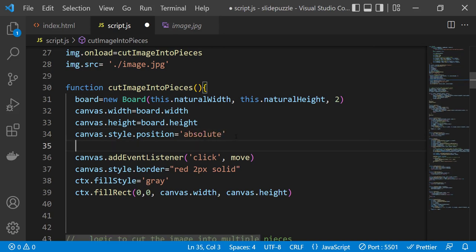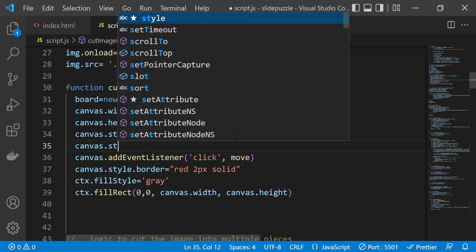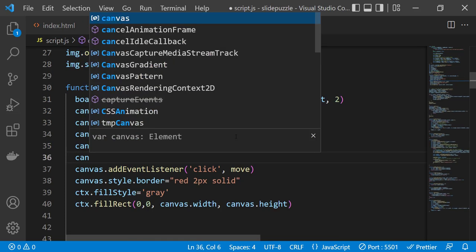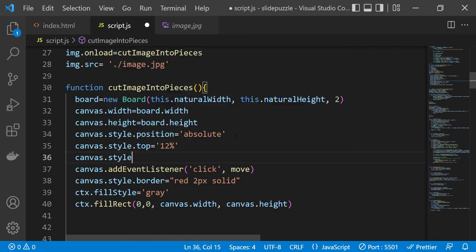Now set its top and left properties. Let's say 12% down, and canvas.style.left, again 12% to the left. Let's make it 25%. Now let's try to solve this puzzle. Nothing happens. I'm clicking and nothing happens.